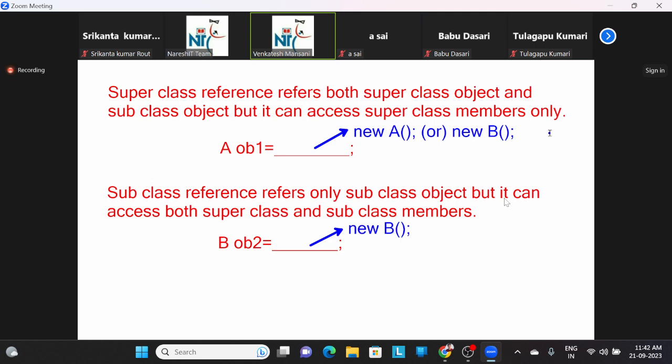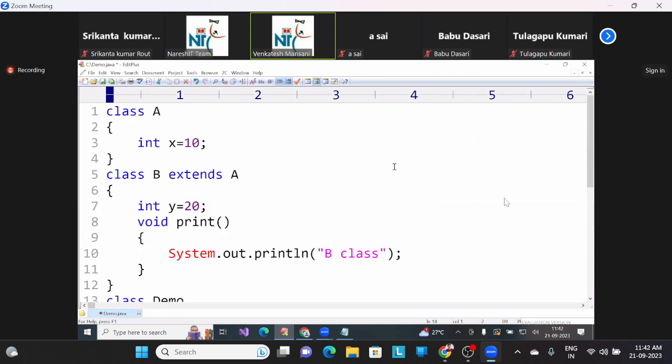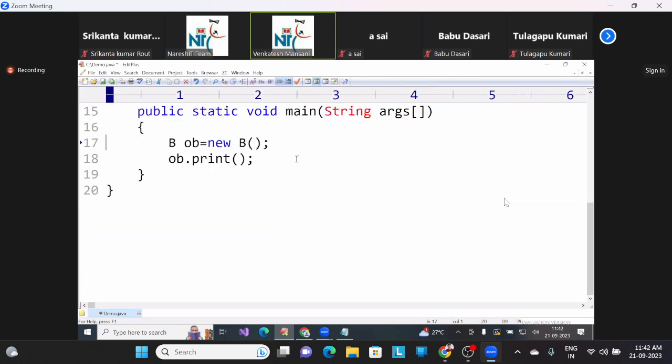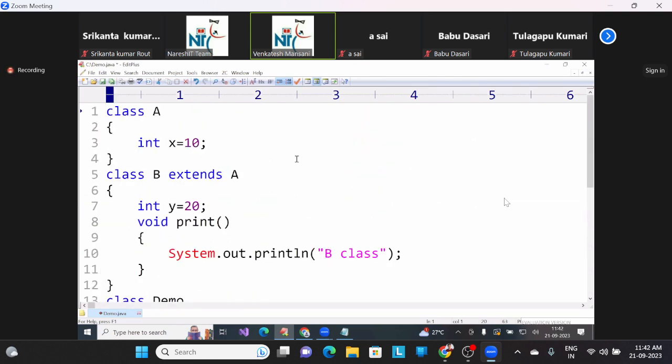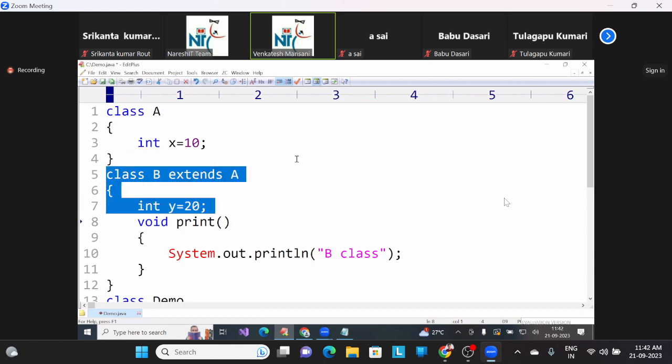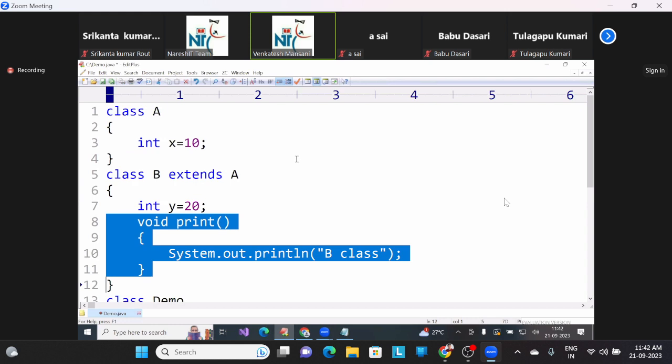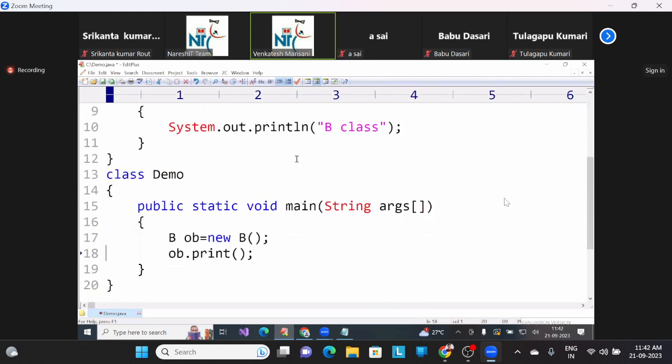Okay. Now, in A class, one instance variable X; I removed the show method. In B class, one instance variable Y and one print method. Now, B object I created, B reference I created. With this, can I access A members? Can I access B members? Both A and B we can access.